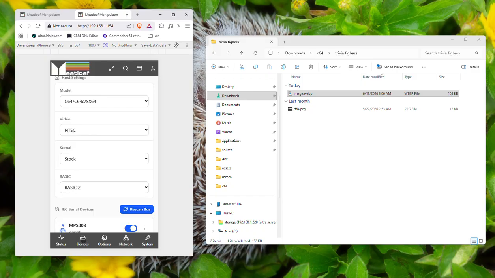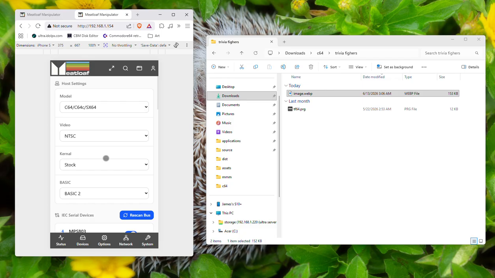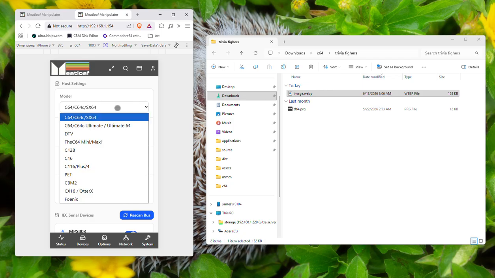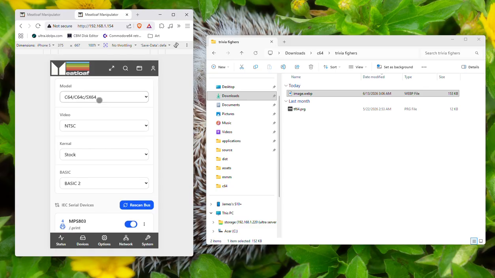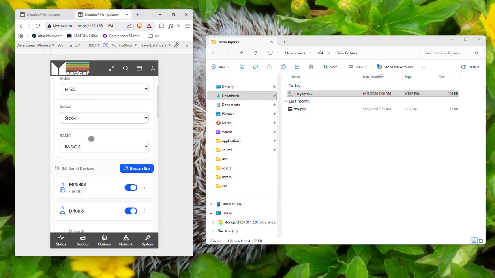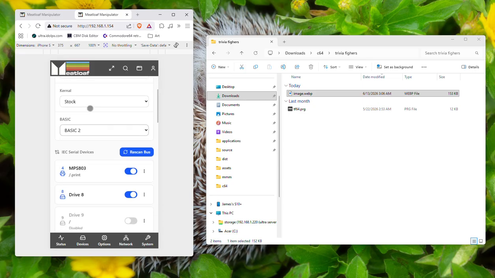The next tab on the nav bar is for devices. This is going to be your host system. So you've got some controls just to identify what your host system is, whether it's a C64 or what model Commodore computer it is, video standard, what kernel you're running, what version of BASIC you're running.